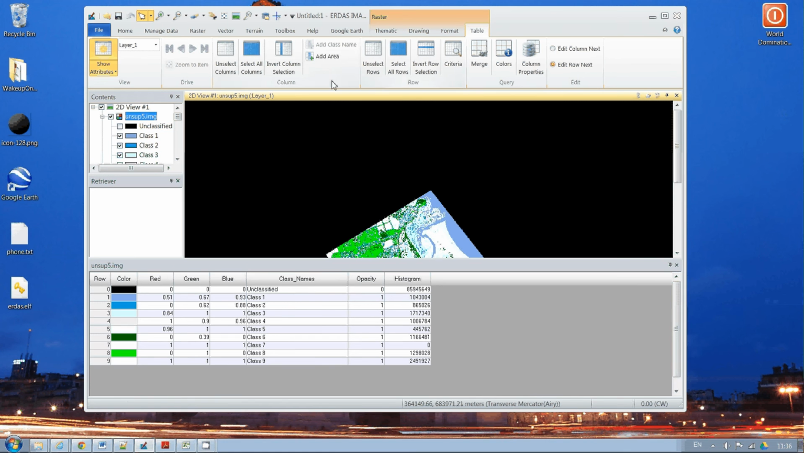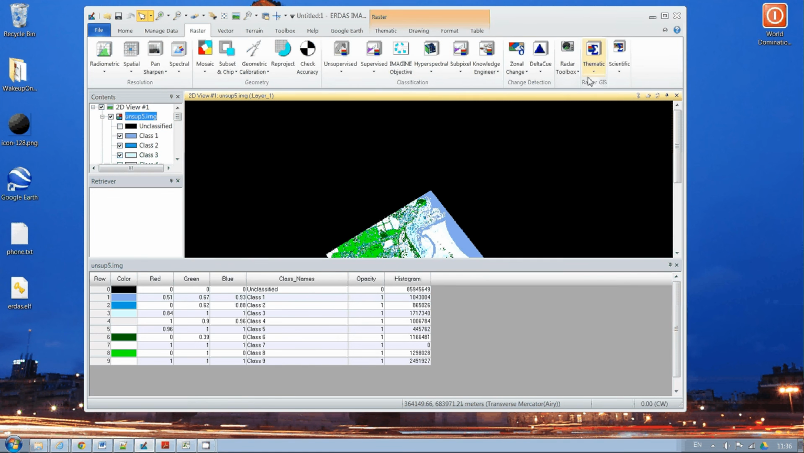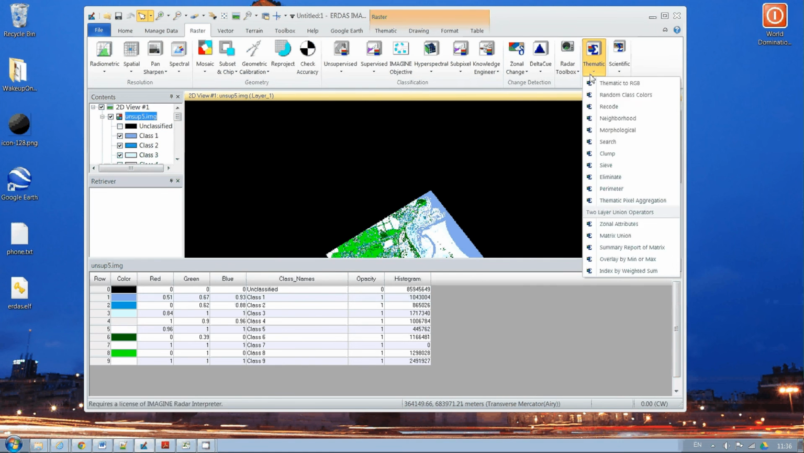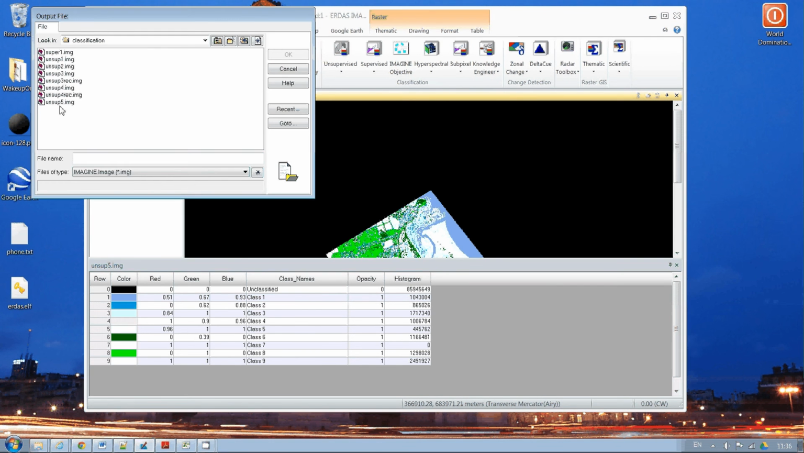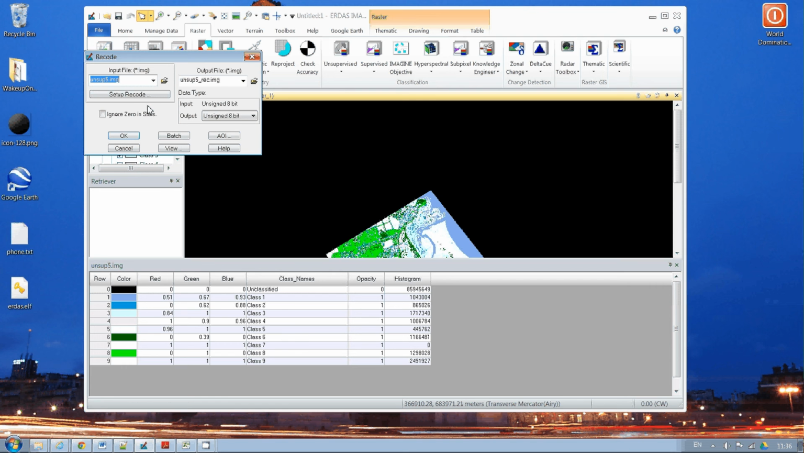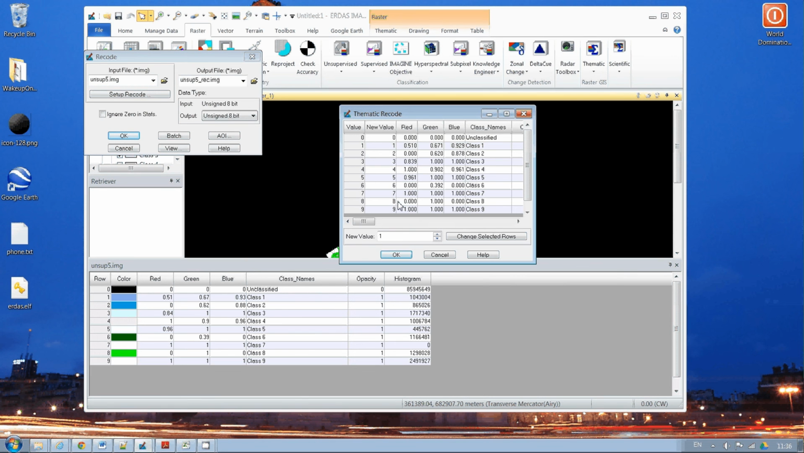In order to do that, we need to go to the raster tab and look under the raster GIS properties. We're hitting recode again, but in this case we're creating a new output file, so we'll call that unsup5 rec for recode, and then I can set up the recode.